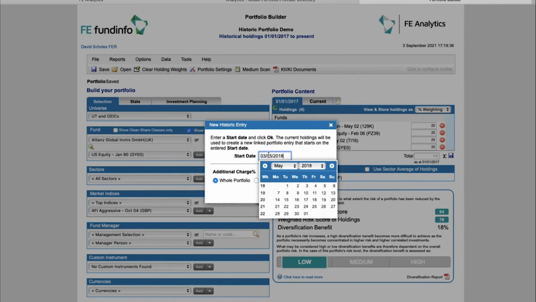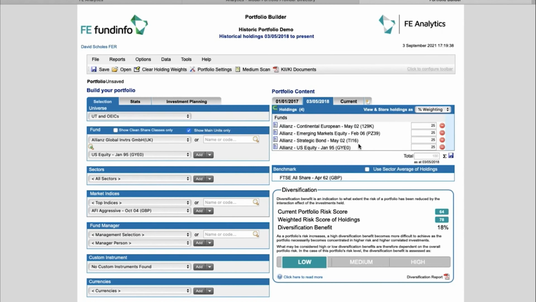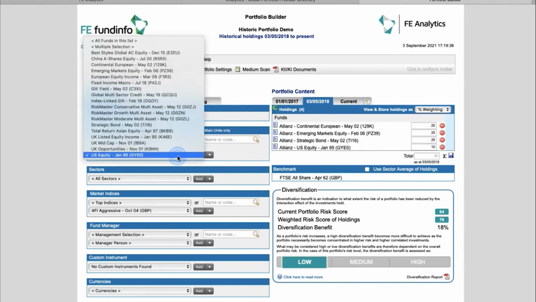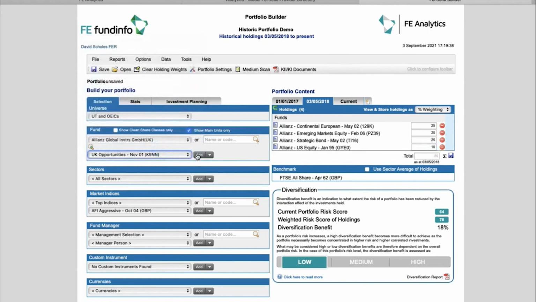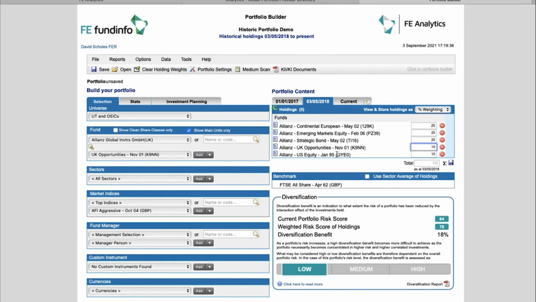Second thing I've got to do is make the change, what actually took place on that date. Maybe we decided to reduce the holding in US equities, bring that down to 10%. Maybe we decided to bring in UK opportunities and add 15% into that. So now I have 5 funds in my portfolio rather than 4. Invariably, if you've had to sell out of a fund, you obviously just delete it. And in this case, once I'm happy, the third thing I've got to do is simply hit that little save icon and it will save that next change.